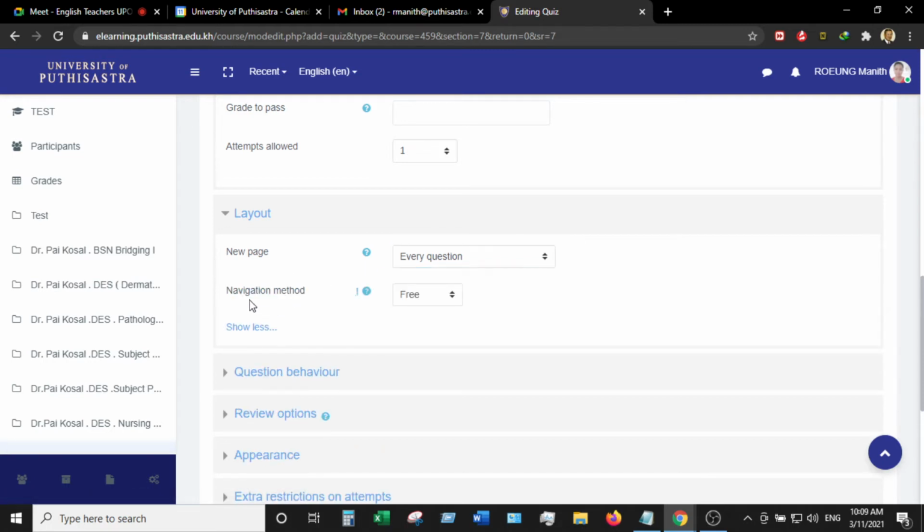And in here, navigation method. When you set it as free, your student can complete it easily. They can complete question 1 and go to the next question, and then they can come back to recorrect the answer.